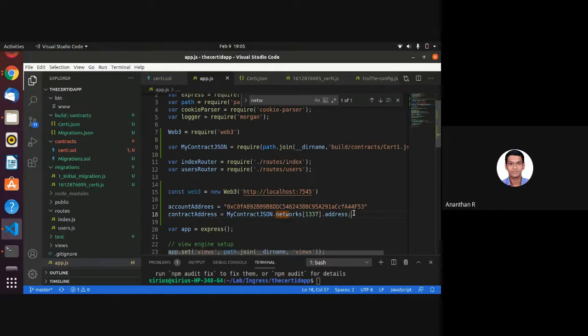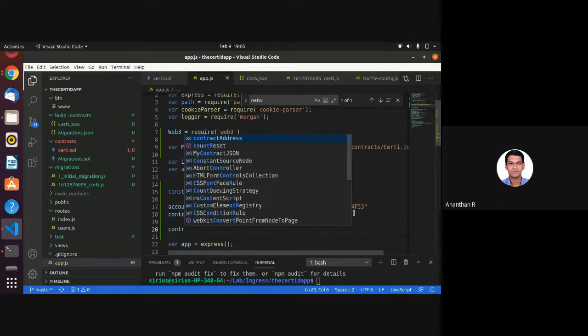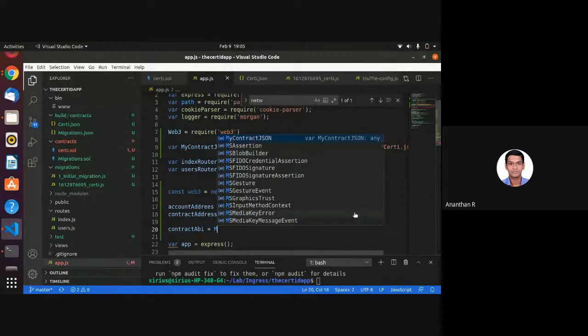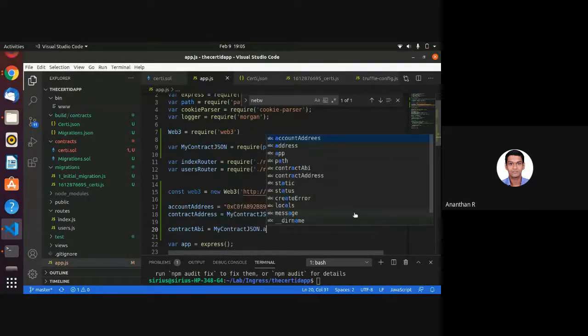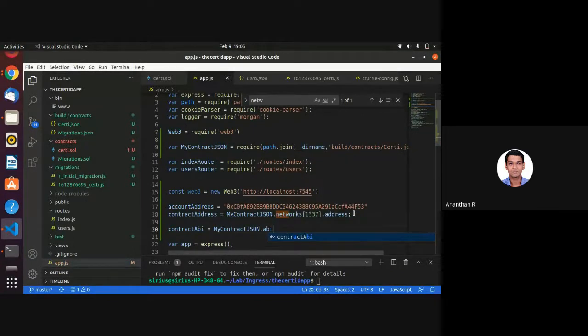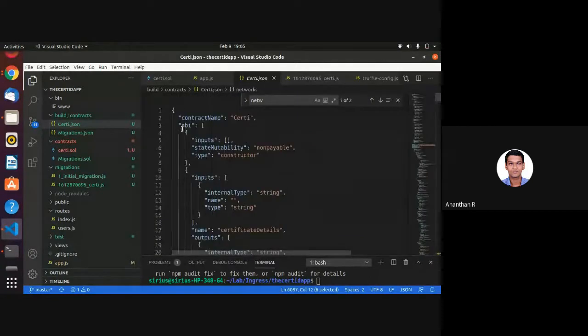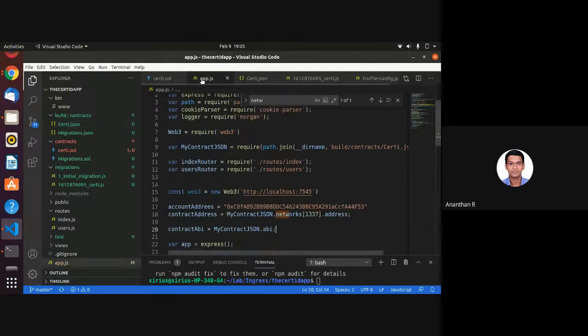Next, I have just declared it as a global variable. You can provide it as a local also, because we won't be using it in a further contract. Then we need the contract ABI, which can also be gotten the same way, my contract.json.abi. It's actually a main subsection, so you can directly get that and you don't really need to go into the sub variables.